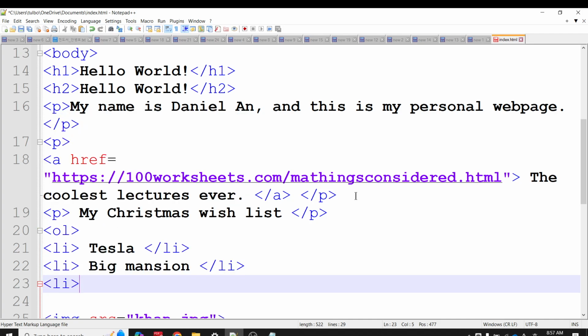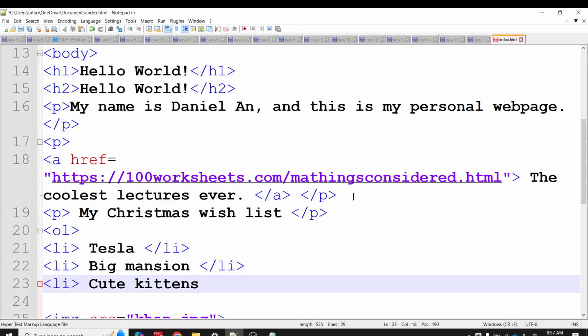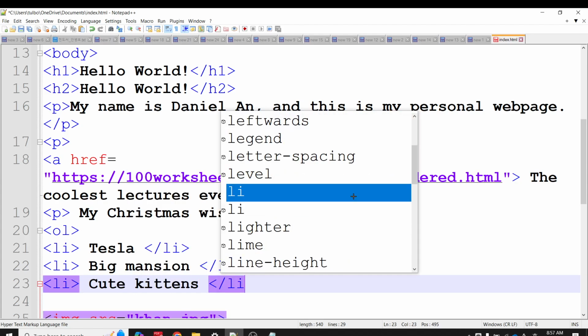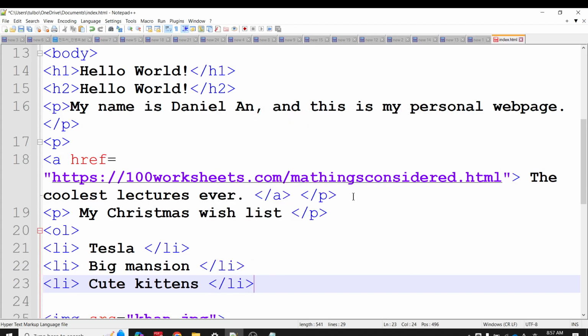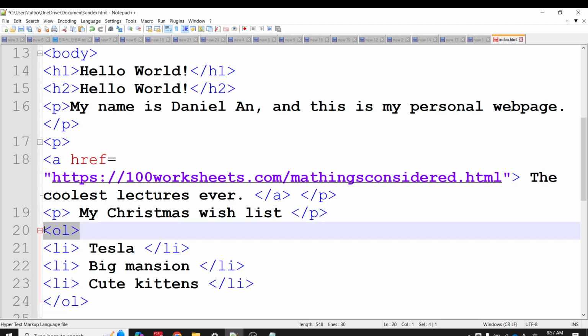List, cute kittens, something like that. You just put some lists here. And then once you have them, you have to enclose it with \ol. So as you see, every code that we've done, these are called tags.